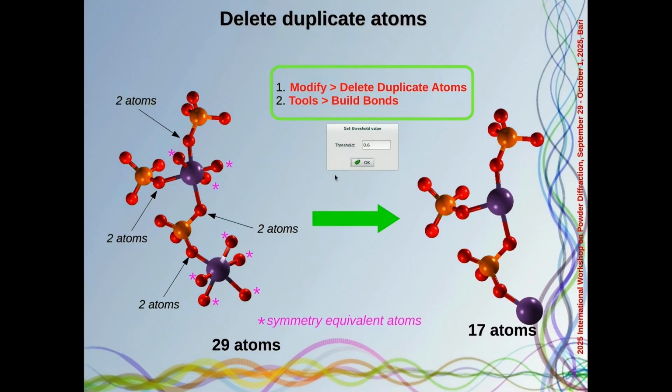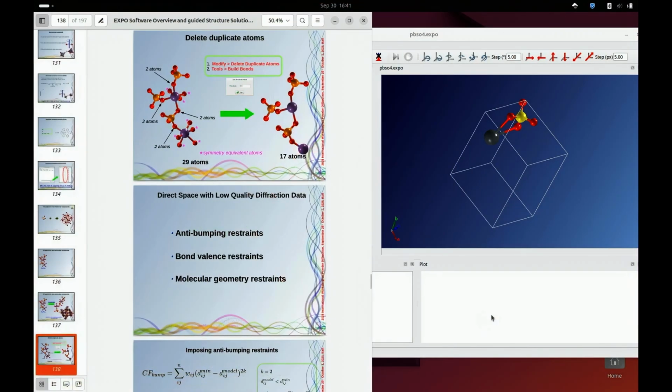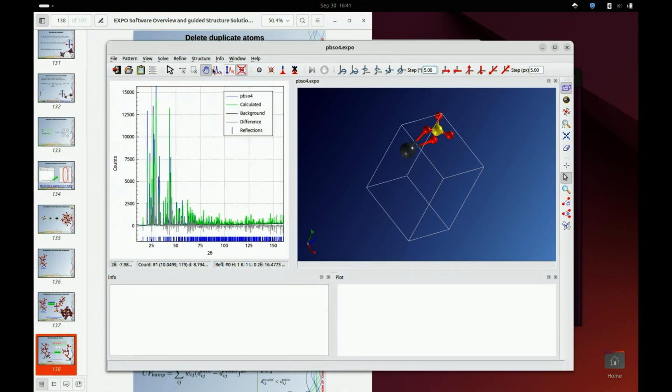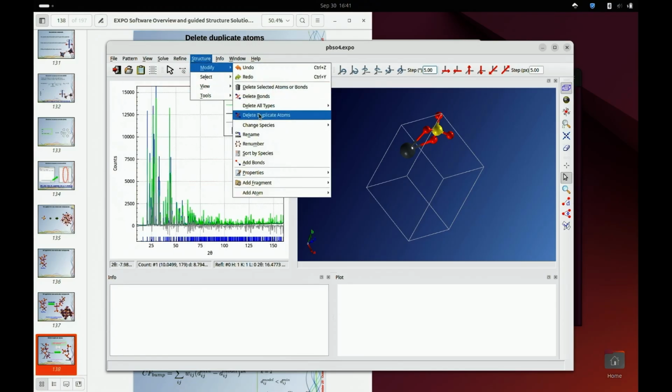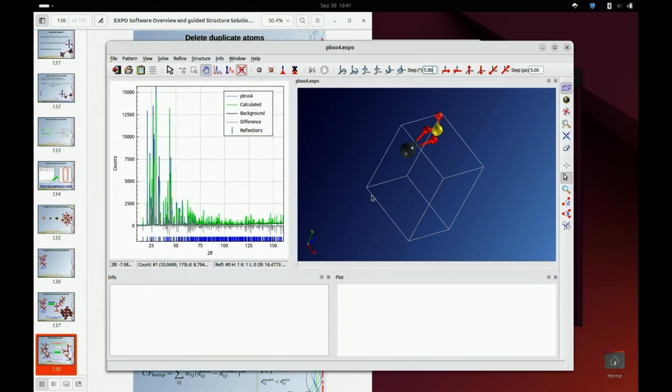In EXPO, there is a tool that you can use to delete these duplicate atoms and rebuild the asymmetric unit, which in that case contains only 17 atoms. And we can see the application of this. We have to go from modify, delete duplicate atoms. And you will see that one oxygen atom was deleted because the asymmetric unit contained in this case only 3 oxygen atoms.